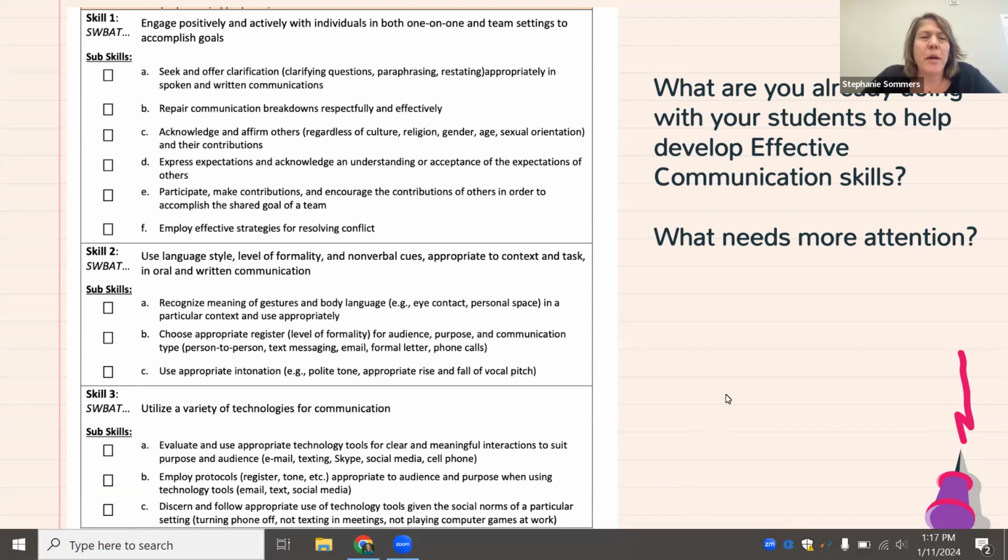We've got a few people saying they do 1A. I think that's what they're doing well. 3A is something that Heather or Amanda, as one of our program specialists around remote instruction, remote learning, is doing well, and she struggles with 2C, intonation. Okay, great. Thank you for sharing.